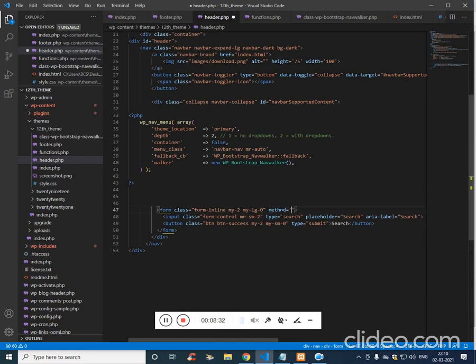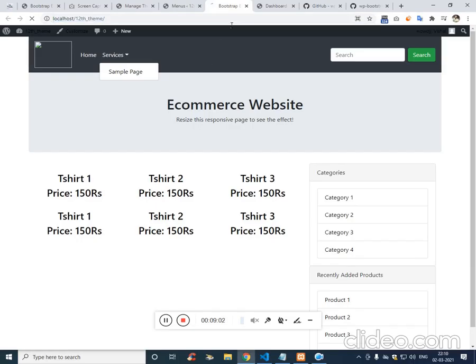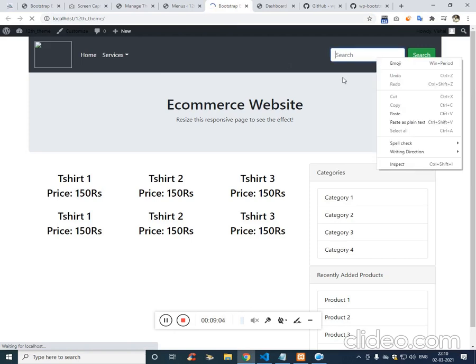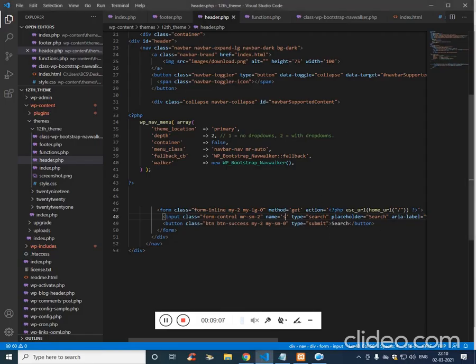Method is going to be get, and action is going to be what? PHP escape underscore URL, home underscore URL, and on the input add name equal to s. Now if you refresh, this is also dynamic. We'll check it afterwards because the post is not dynamic.